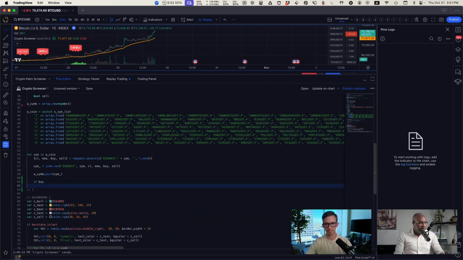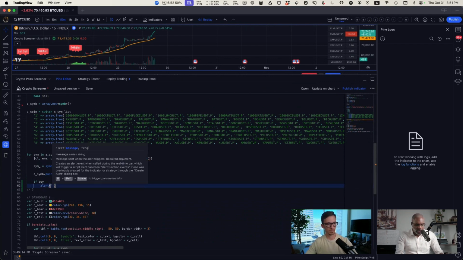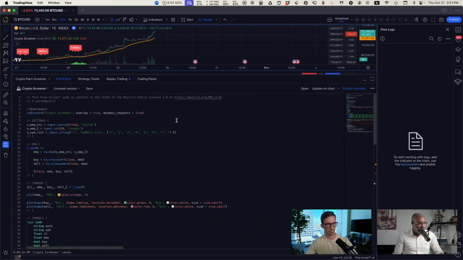So what we'll do here is in this loop where we're going through all the different coins, grabbing the information, and here we know if it's a buy or sell. We'll say that if it's a buy, we want to send an alert that is, well, we just want to send that alert message.